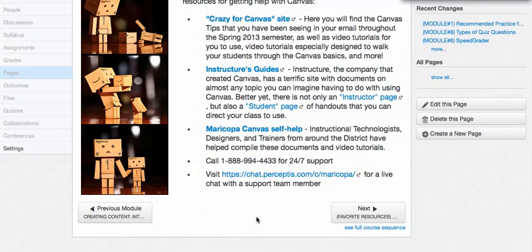within your Canvas course. So that's really my take on pages and where I tend to use them, that they are largely informational. If you wanted to embed an assignment inside a page, you can do that. But you would set the due date on that separately. It's not the page that would have any kind of a due date.